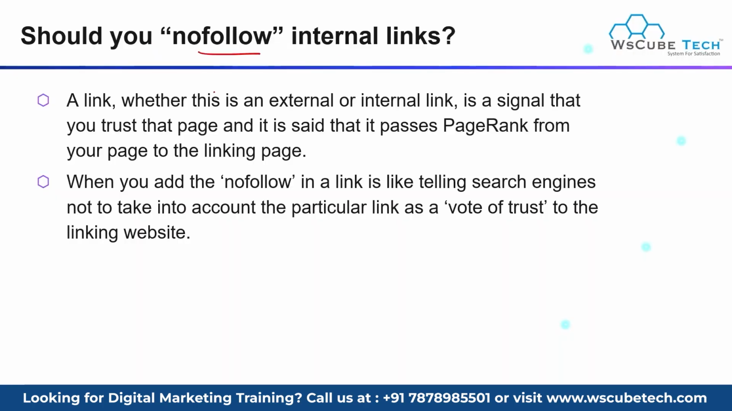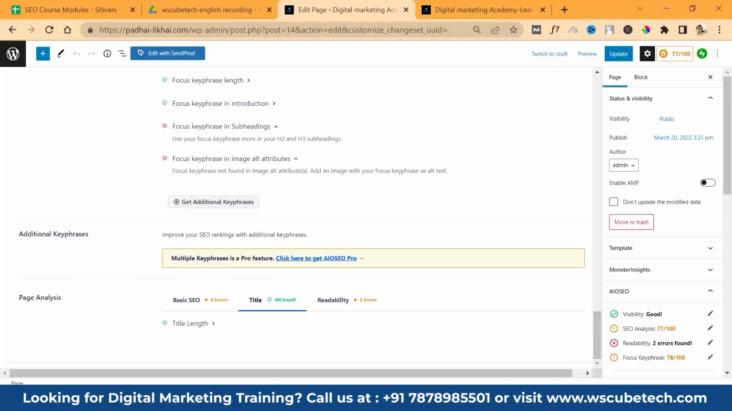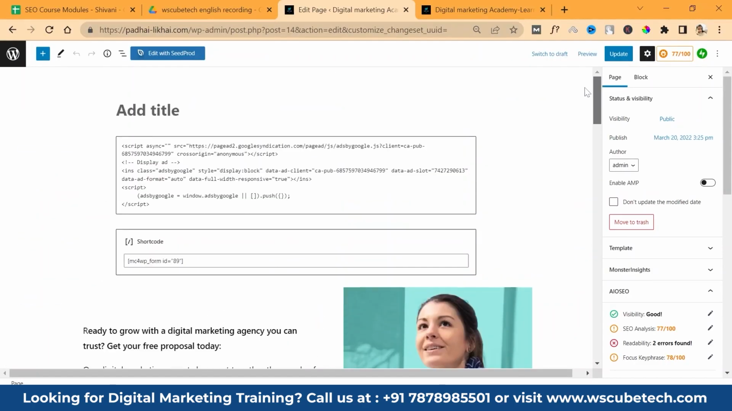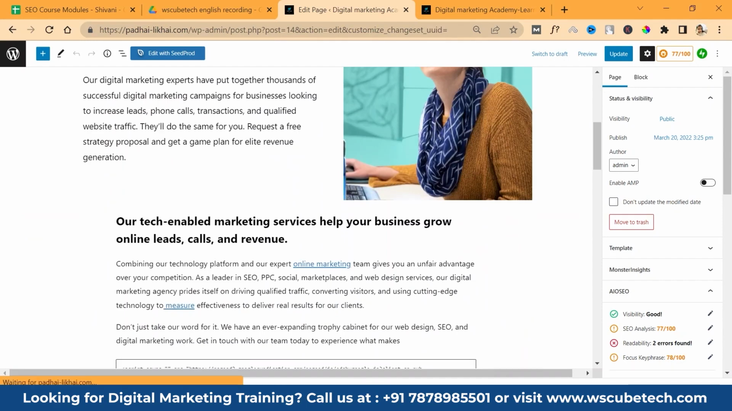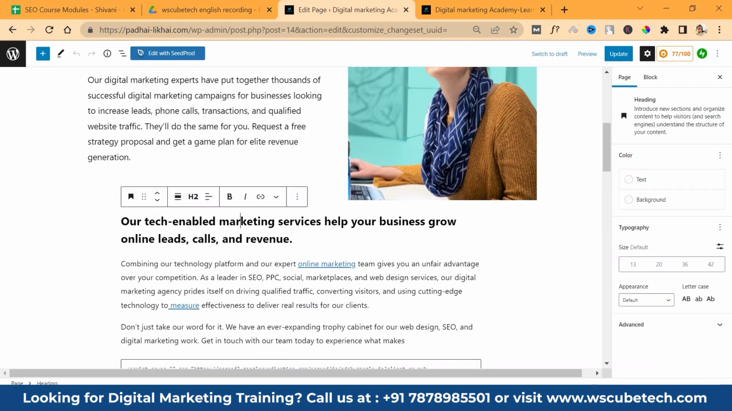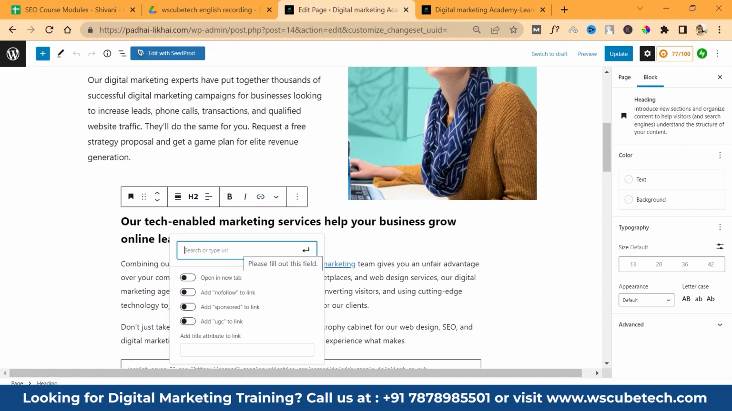Should you nofollow internal links? Now when we put a link, in that case we have one option here, that is dofollow or nofollow. Let me show you a live example of how you can do internal linking and when this option is visible. For this particular page, if you want to do internal linking, in that case, you have to select the particular text which you want to connect. For example, I simply select the text. Here we have one option, that is link, or you can simply press Ctrl+K to do linking. Click on that and here you have to mention that particular URL.